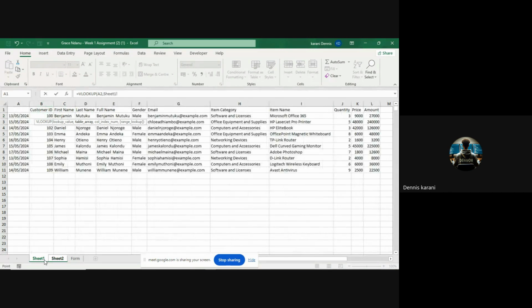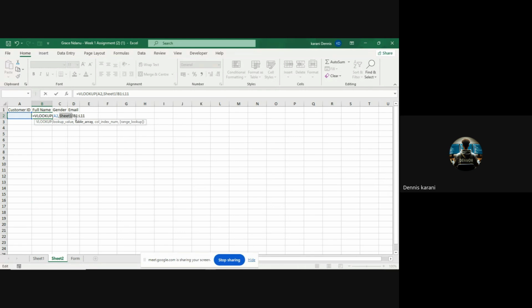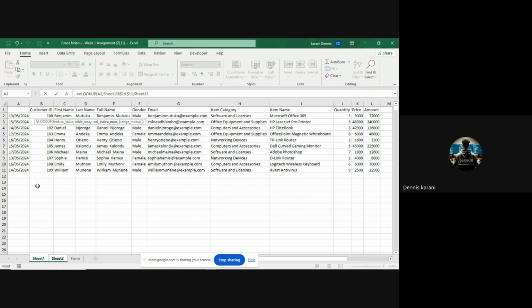We go back to our sheet, the first sheet. Now we are going to select from here the customer ID up to the end, hit enter. That is sheet 1. We are going to lock it using the dollar sign, then comma, the column index number. This is asking us from our table the number of the column that we want to get the information from. That is the placement of that column.